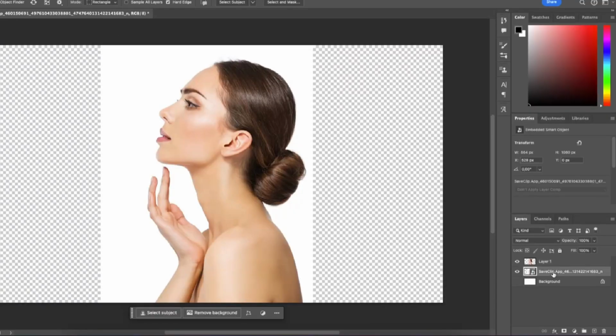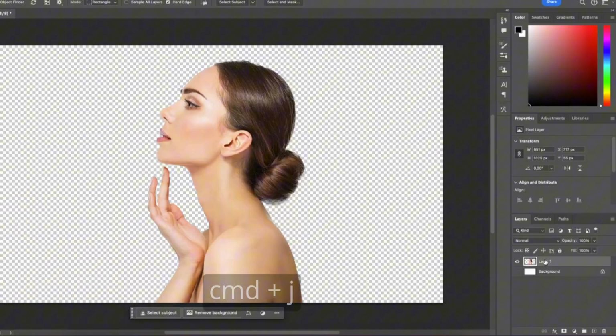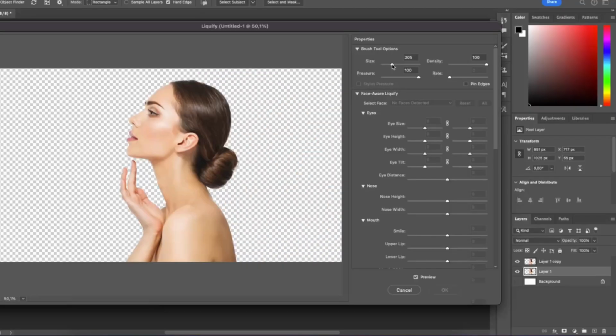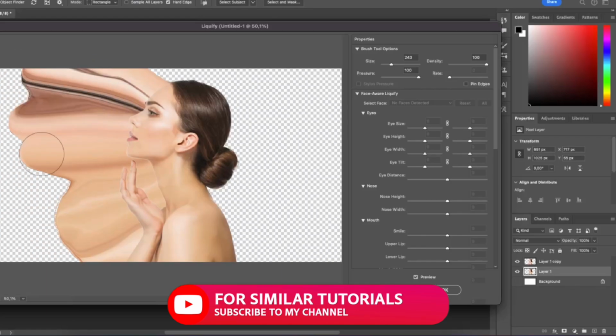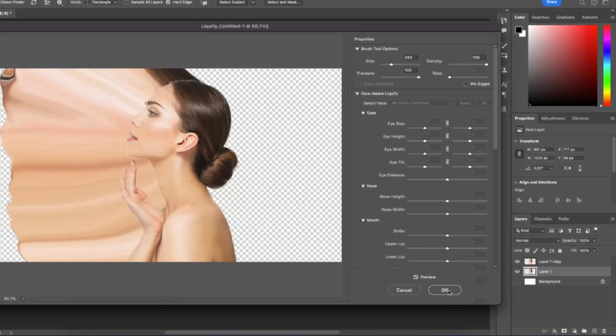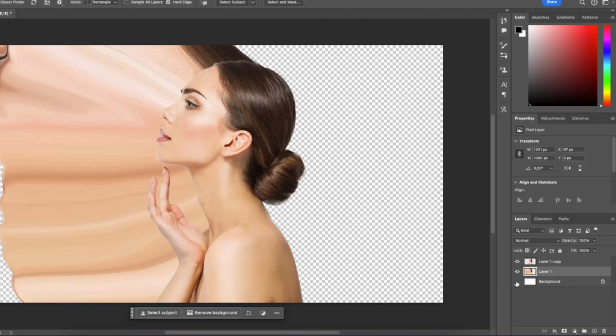We can delete the layer beneath, and let's duplicate our subject layer again. Select the bottom layer, go to Filter, and Liquify. Select a bigger brush size and pull your model to the left. When you got something that looks like this, press OK. Let's make our background layer visible.